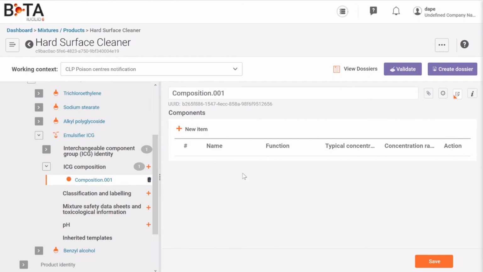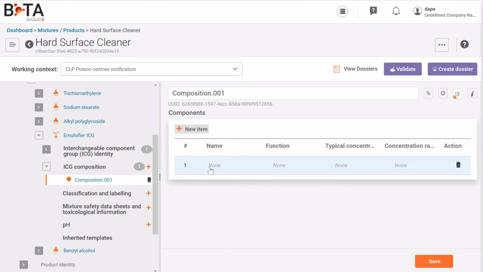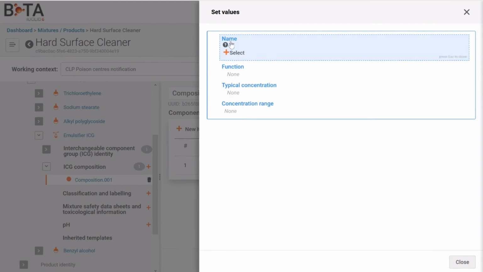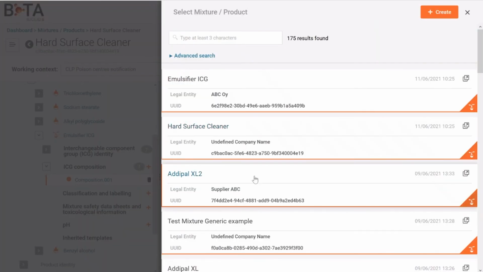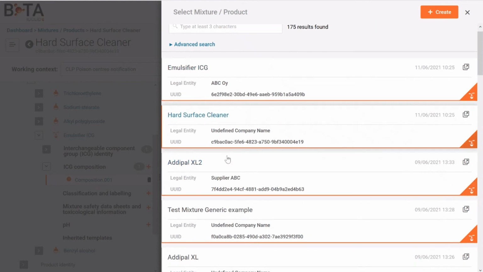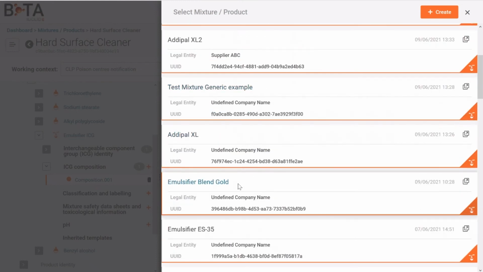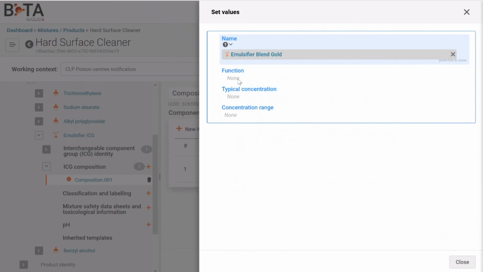Therefore, in case of mixture in mixture, it depends whether the supplier has provided you with a UFI or not. So as for the final mixture composition, I add my components one by one. For simplicity, in this case, I pre-prepared my mixture in mixture, my MIM records, in advance. So by selecting mixture product, I can find them in my database. And I will start with the first one, emulsifier blend gold. I do not necessarily need to provide the function. I do not need to provide the concentration because the concentration is provided at group level.